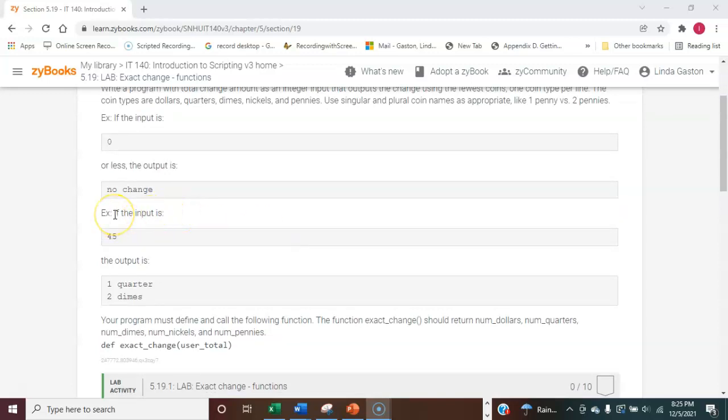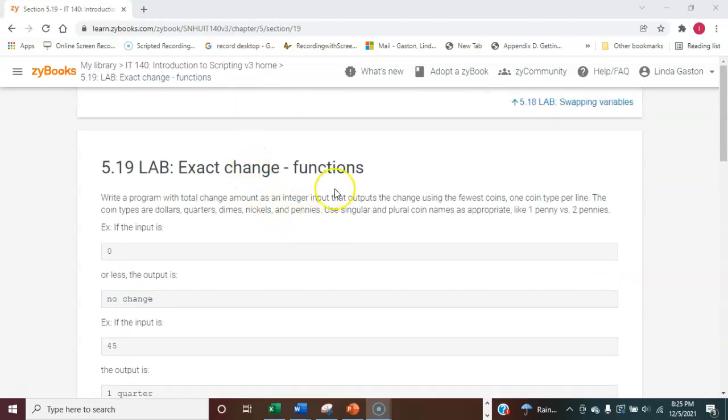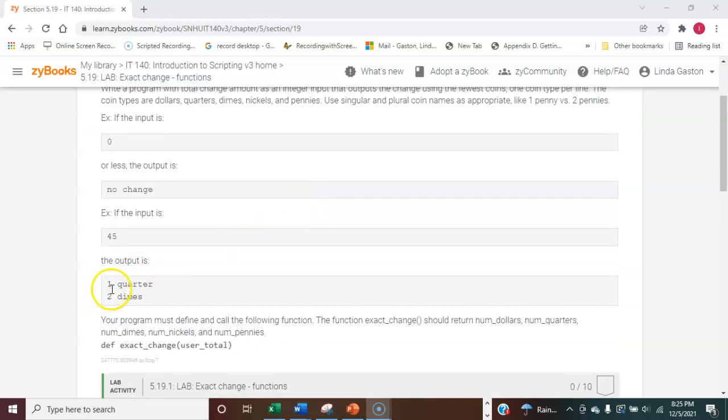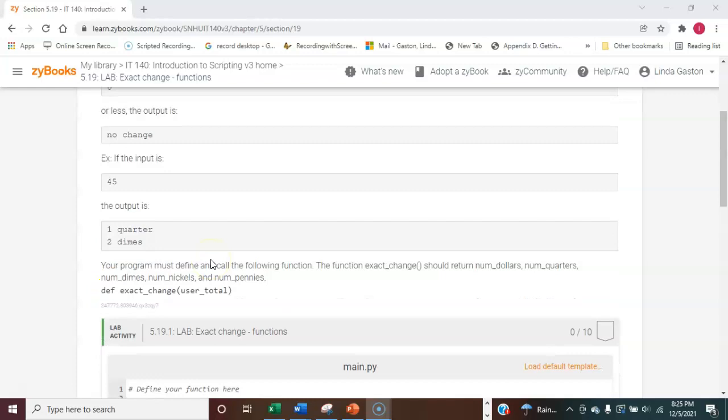We're given an example of what our output is supposed to look like. If the input to this program is 45, the fewest number of coins per the direction here would be translated for this number into 1 quarter and 2 dimes. Not 4 nickels, but 1 quarter and 2 dimes would be the fewest number of coins.